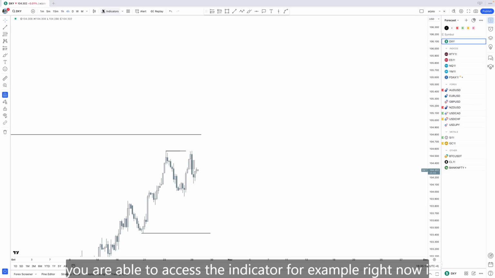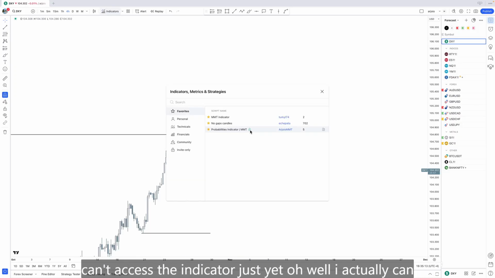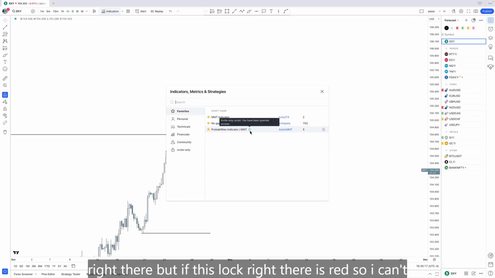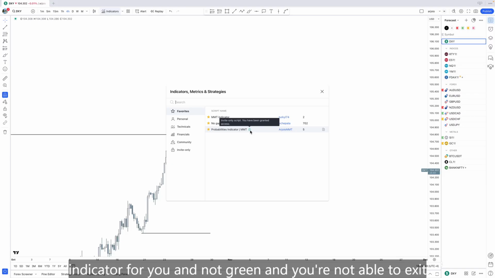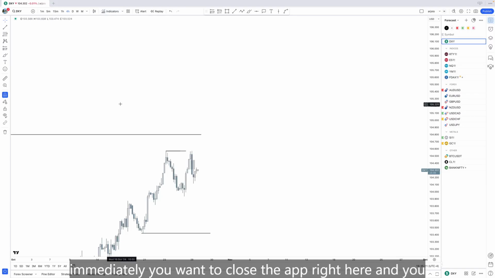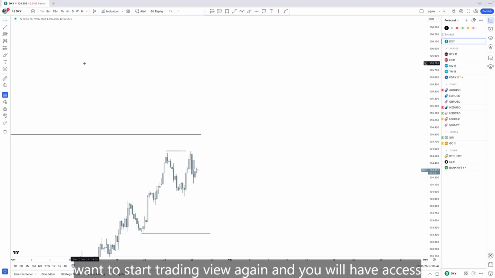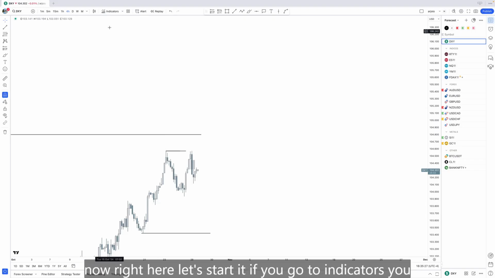For example, right now, I can't access the indicator just yet. Oh, well, I actually can right there. But if this lock right there is red for you and not green and you're not able to access it immediately, you want to close the app right here and you want to start TradingView again, and you will have access.